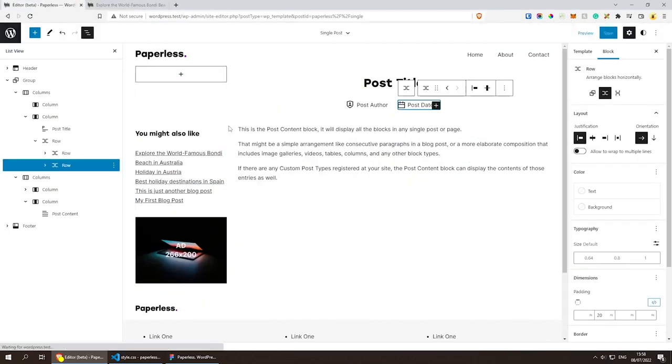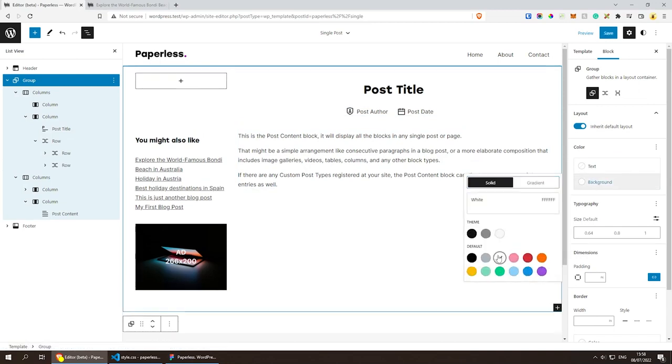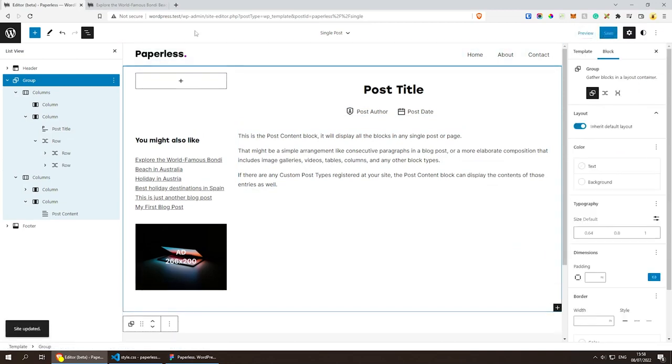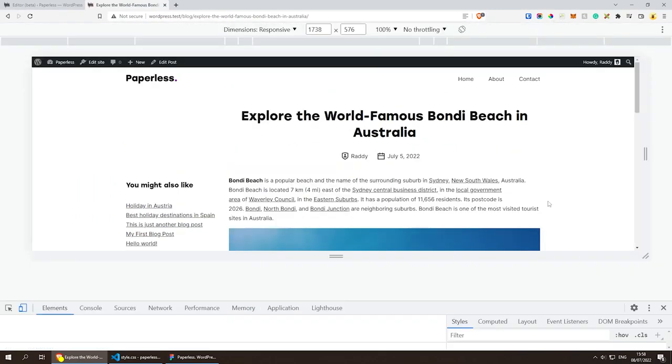So if I go back super quickly, if we click on the group and if we add background, this is the hack that we're using today. Save, and here we go. Perfect. Now, if we inspect, go down, perfect.